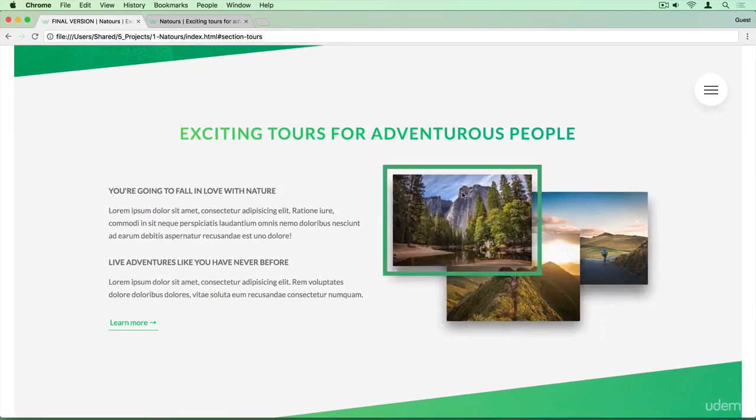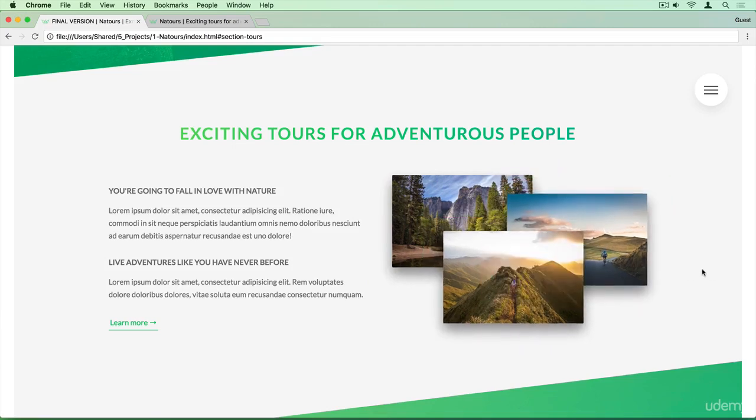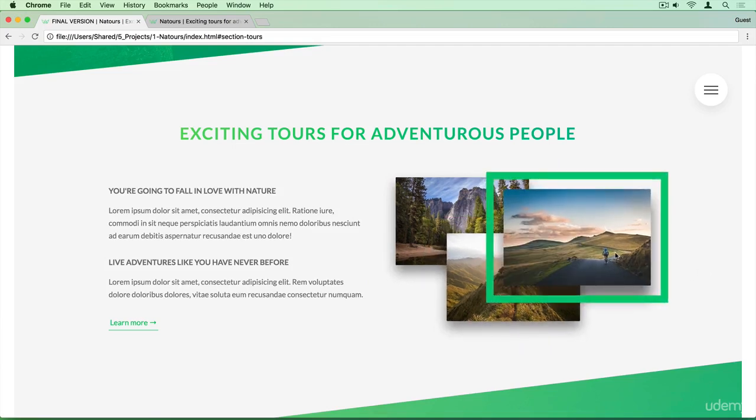And so here on this side we have this image composition here. So these 3 images, where the one that we hover comes to the top and the other ones become smaller, you see? So we hover, this one becomes bigger and the others become smaller, and we also have this green border around the image. So that's all, so that I can show you a couple more CSS properties which you can then use on your own sites in the future.